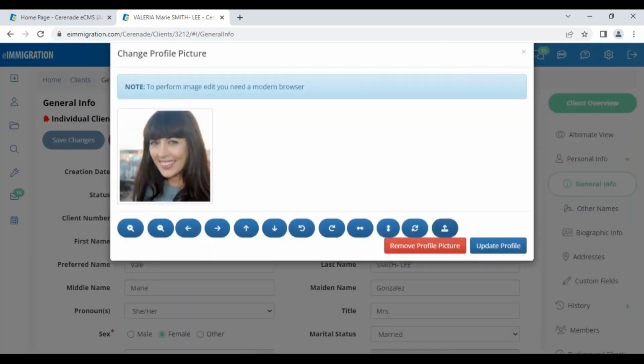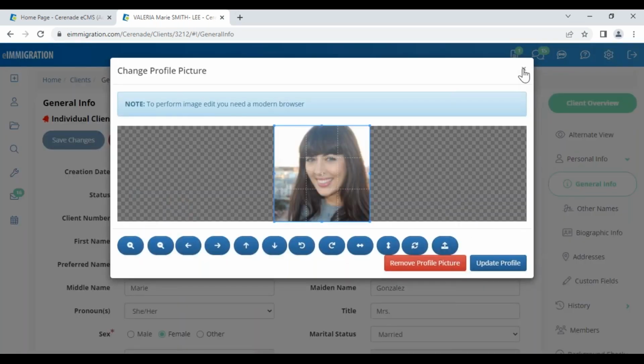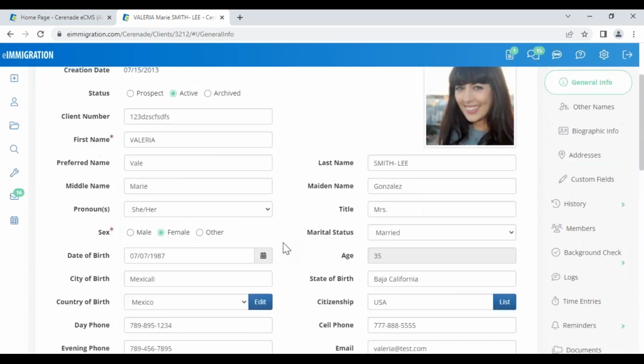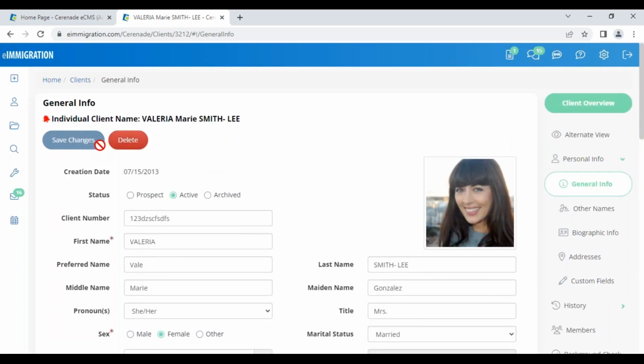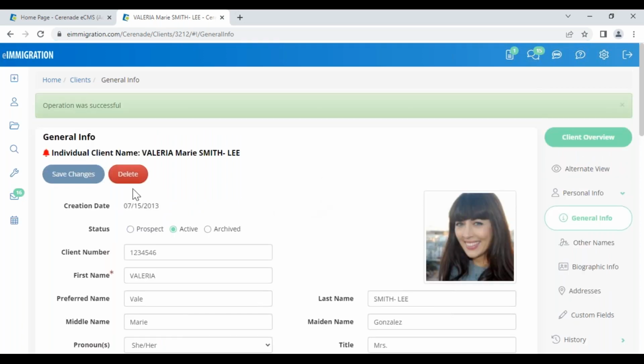You can include the picture of the client and enter as much information as possible. Don't forget to save the changes. By the way, it's not going to let you save if there's nothing to save unless you make changes. Then it will enable the button so that you can save the changes. If you have any questions, you can message me. You can chat me your questions as we go through the training.